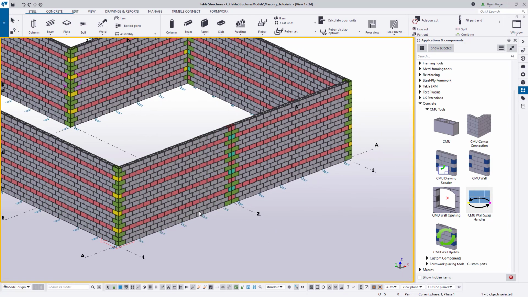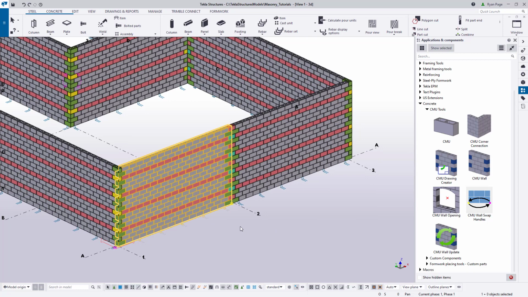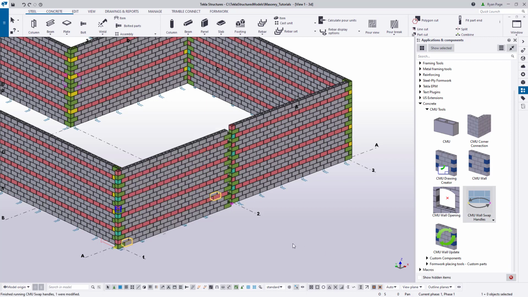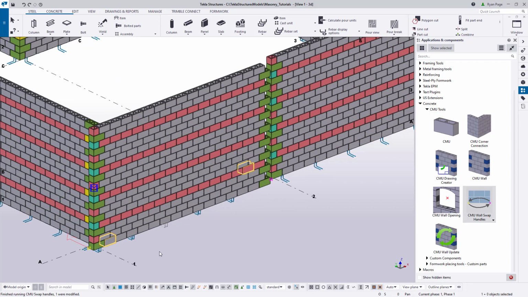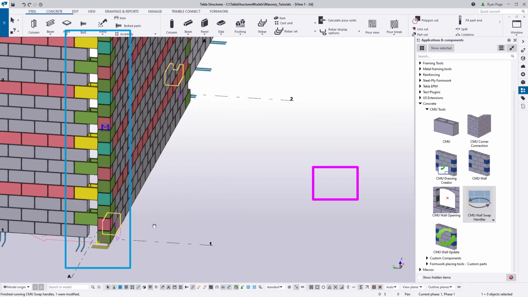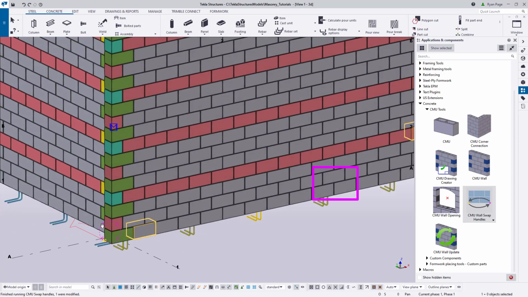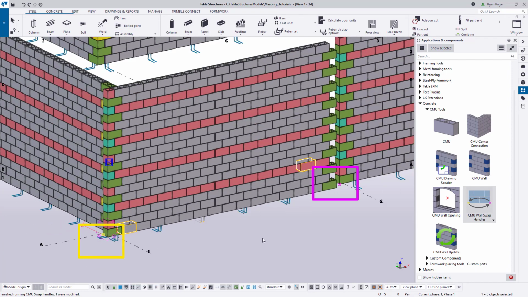Now, what we can do is zoom in to our walls on grid line A, and we're going to select the wall, and then in the Applications and Components pane, we are going to double click on the CMU Wall Swap Handles. This tool has no dialog box and will execute the task without any further input. Notice how the position of the wall changes, but the tool has literally changed the positions of the start and end handles, so we will need to make some adjustments.